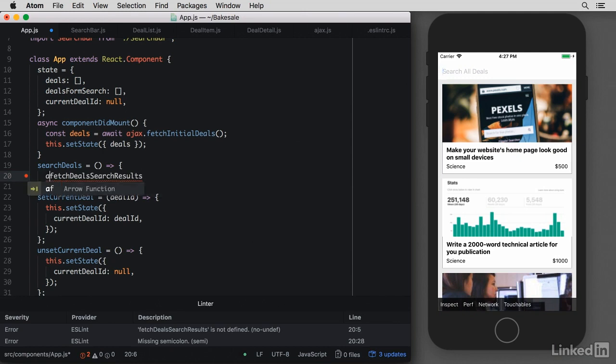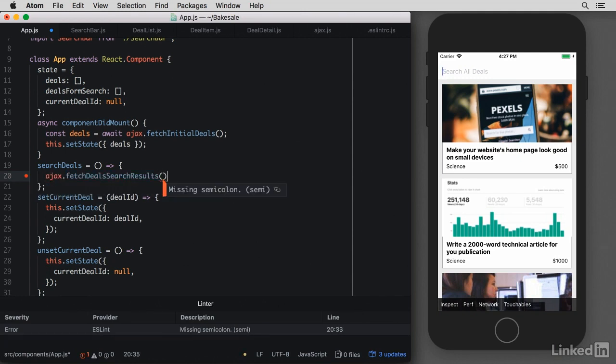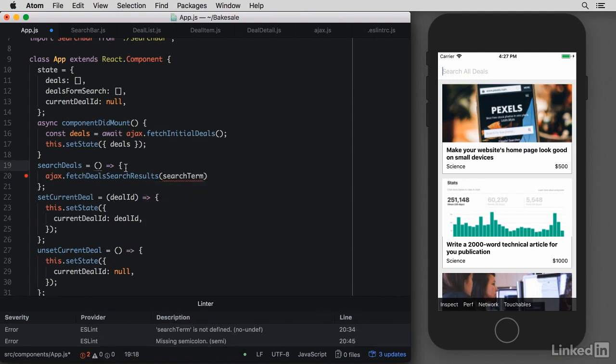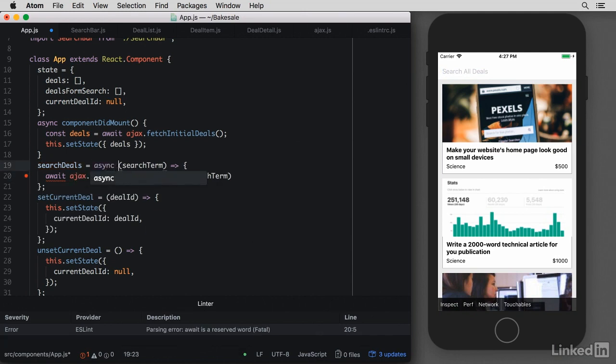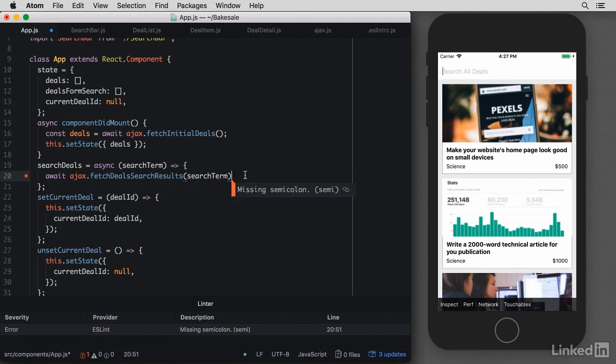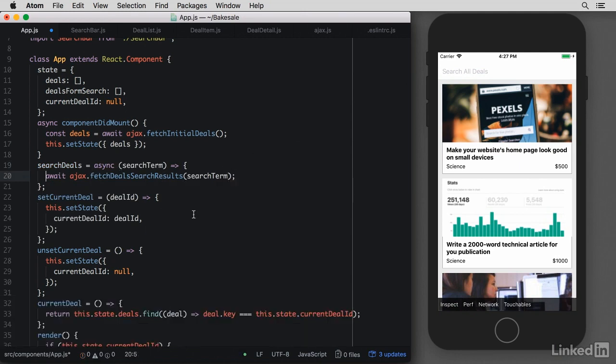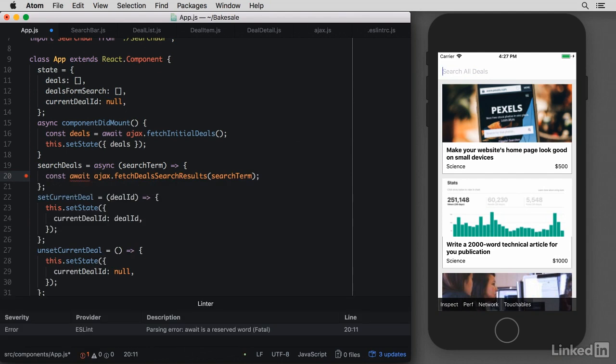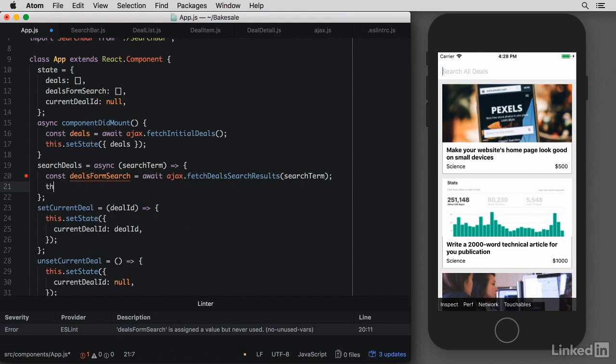So we want to do ajax.that. We'll fetch that with a search term. This means the searchDeals here is going to need to receive the search term as well. And this is an async operation, so we want to await on that and make searchDeals itself an async function. And the result of calling this function is going to be the dealsFromSearch. So let's put that in a constant, dealsFromSearch, just like that.